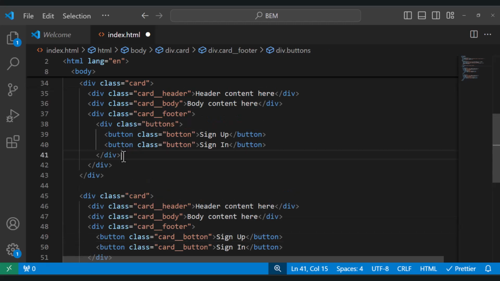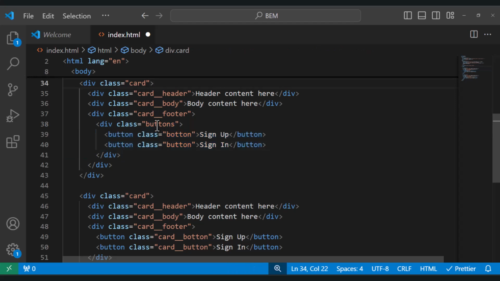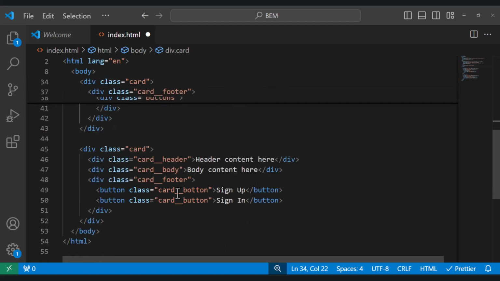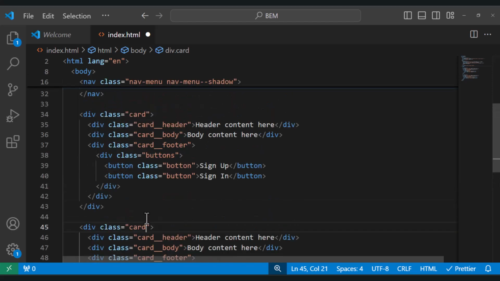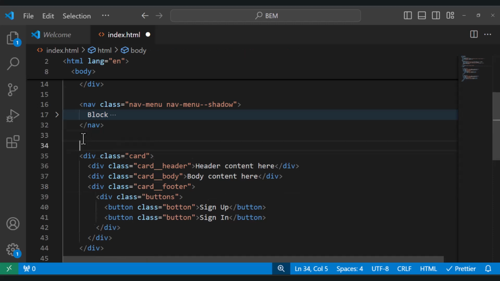And when you look at the way they are named in this place, it has nothing to do with this card. There's nothing like card in their name. This is buttons and this is button button. Whereas in this case, this is card button, meaning that this particular button here is tied to this card. So that's an example. So here now you see an example of a block nested in a block. Let me label that here and say block with nested block.